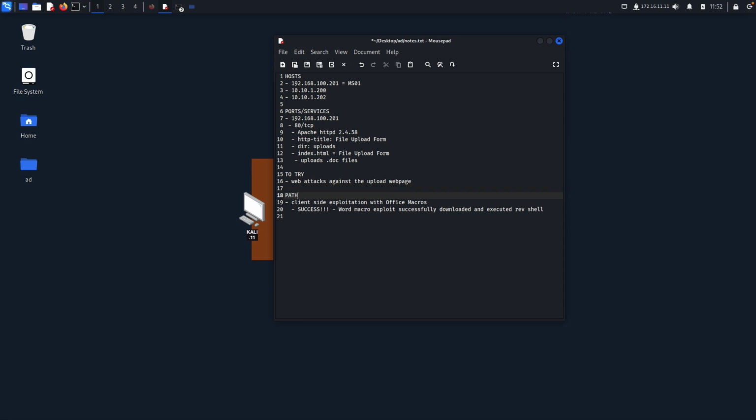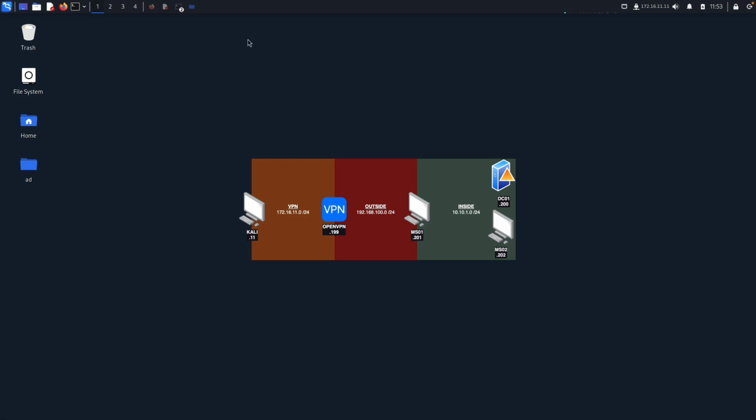So I start to keep track of what was the path of success, or how was the path to compromise. Against MS01, uploaded via web server. Okay, so we've got some updated notes now. Now we're ready to start enumerating MS01, because we're sitting on there as a local user.